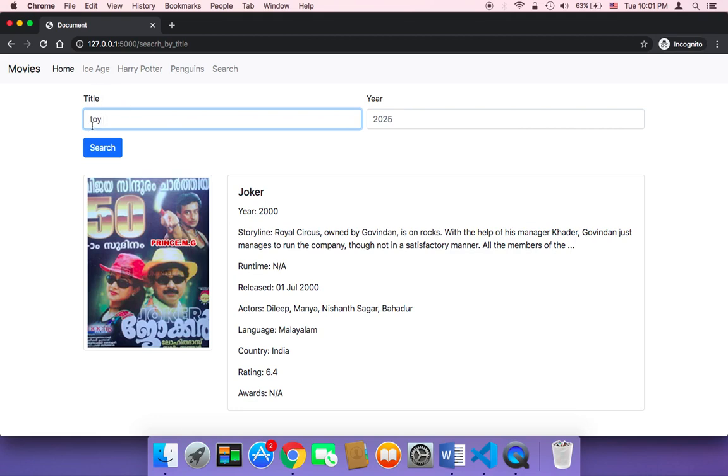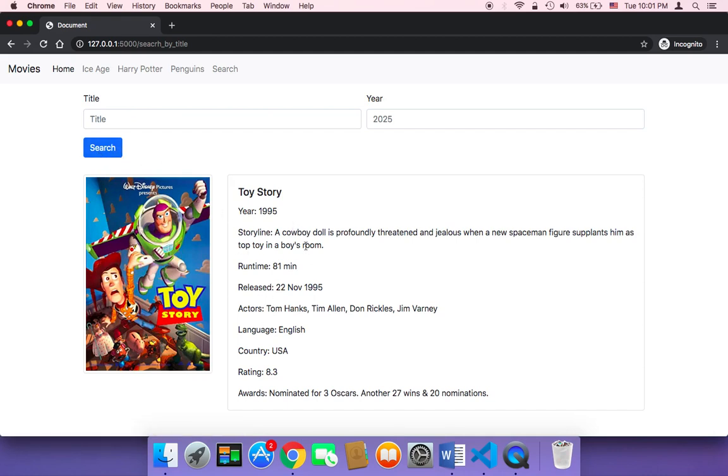Let me search for another movie. Let me say Toy Story, and let me search. You are going to get this movie, which by default is from the year 1995, but this movie has a lot of other versions. Therefore, if you don't specify a year, it's just going to get you the default. So now the user can search for a movie by a title and a year.